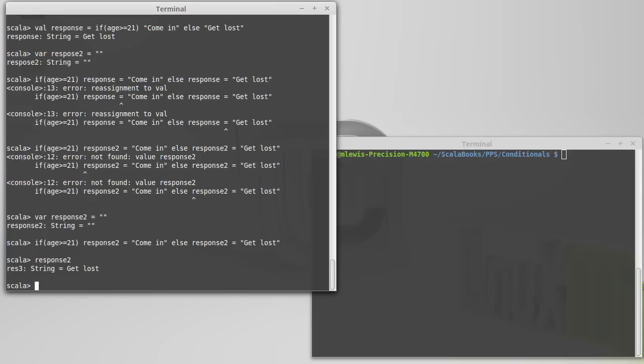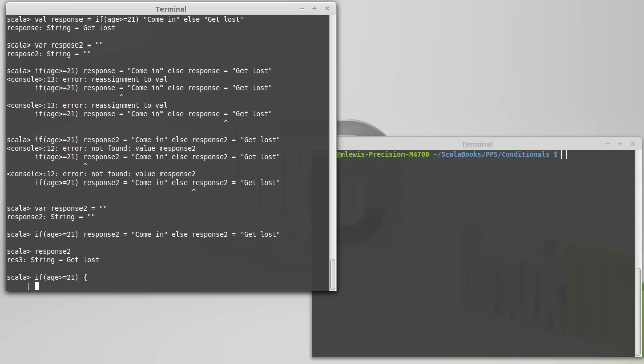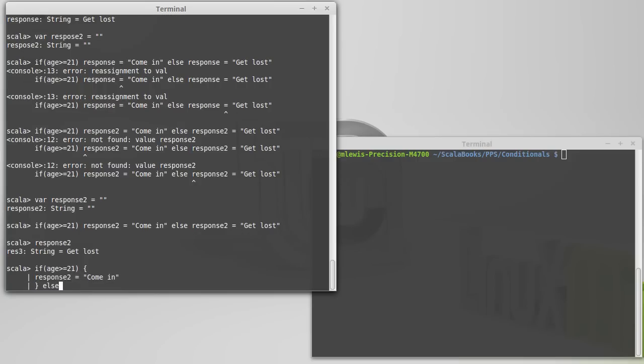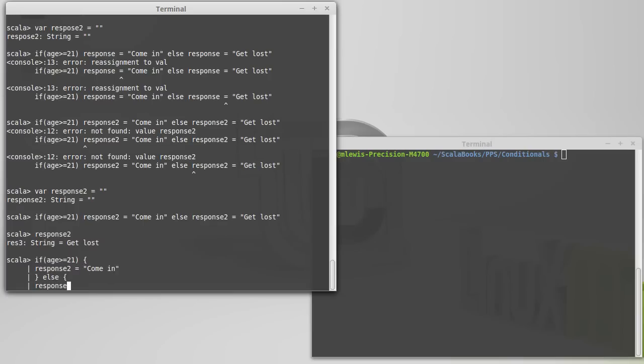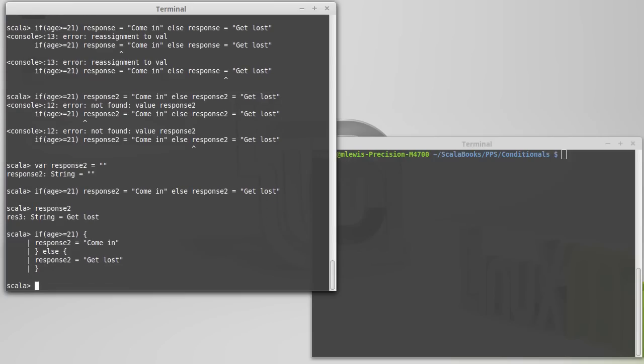Quite honestly, if I were to write this as a statement, I probably wouldn't put it on one line like this. I break it up. If age is greater than or equal to 21, and then I would actually use blocks of code, which I create with curly braces. We'll talk more about those in just a second. Response 2 equals come in, close the block of code, else response 2 equals get lost, close the curly brace, and we know we're done. And of course response 2 is just the same here.